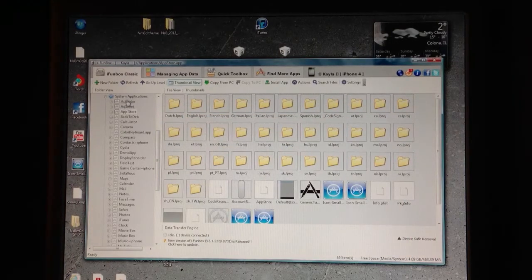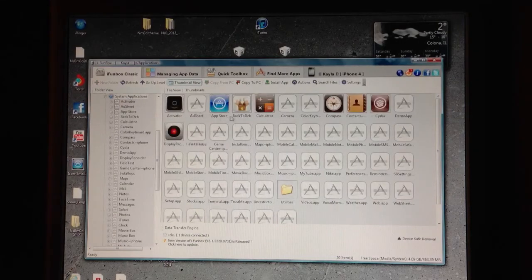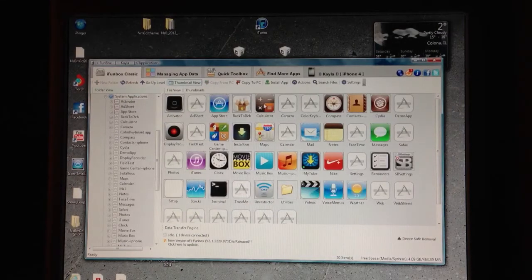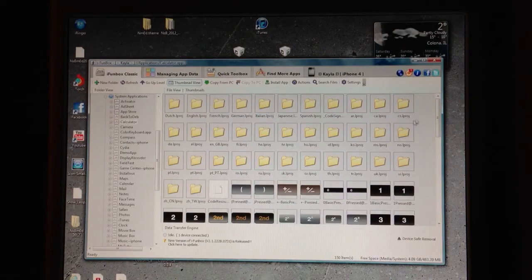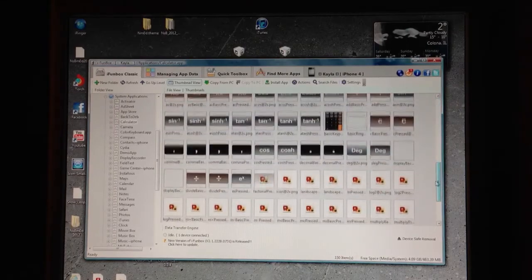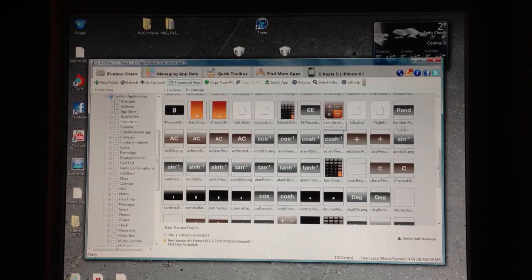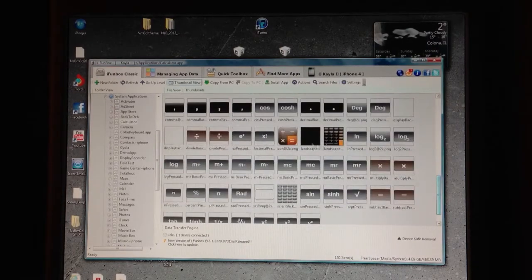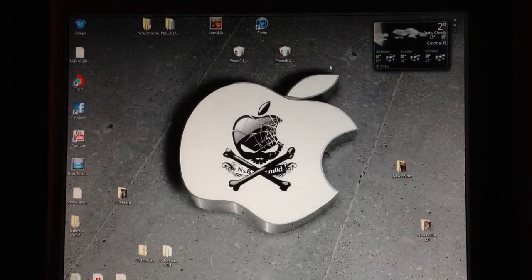Since we have this open, we'll do calculator too, why not? We'll do calculator, what the heck. This is a small one. We want the larger one, which is this one. So we will drag it to the desktop. And since we're going to need it later, we will just close it out.